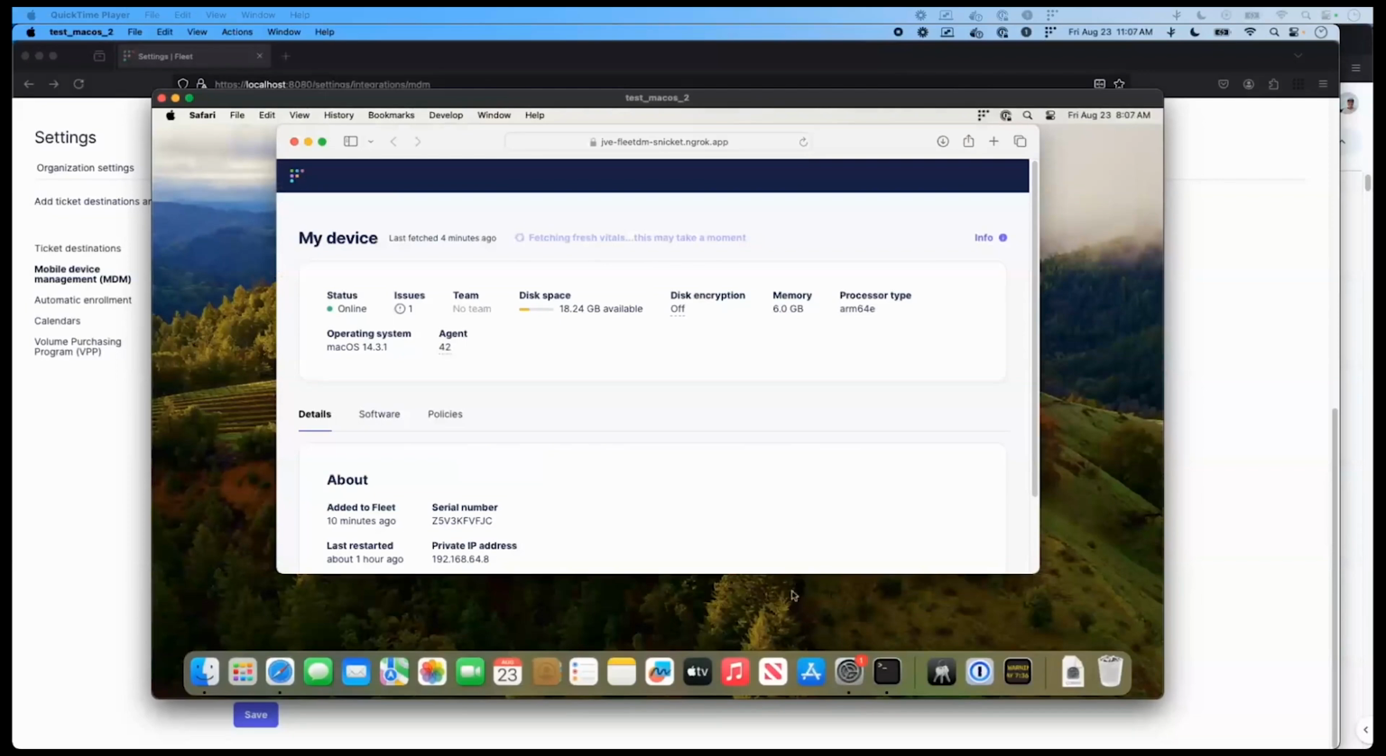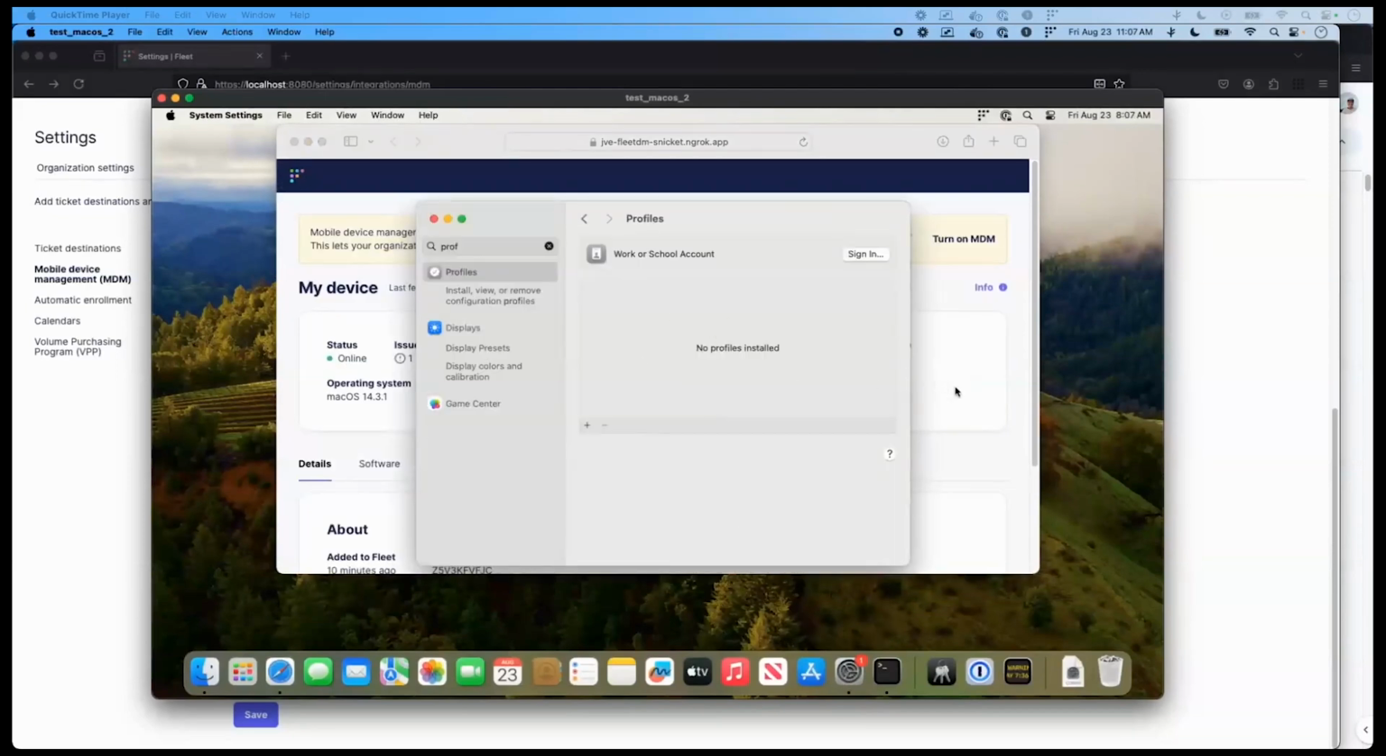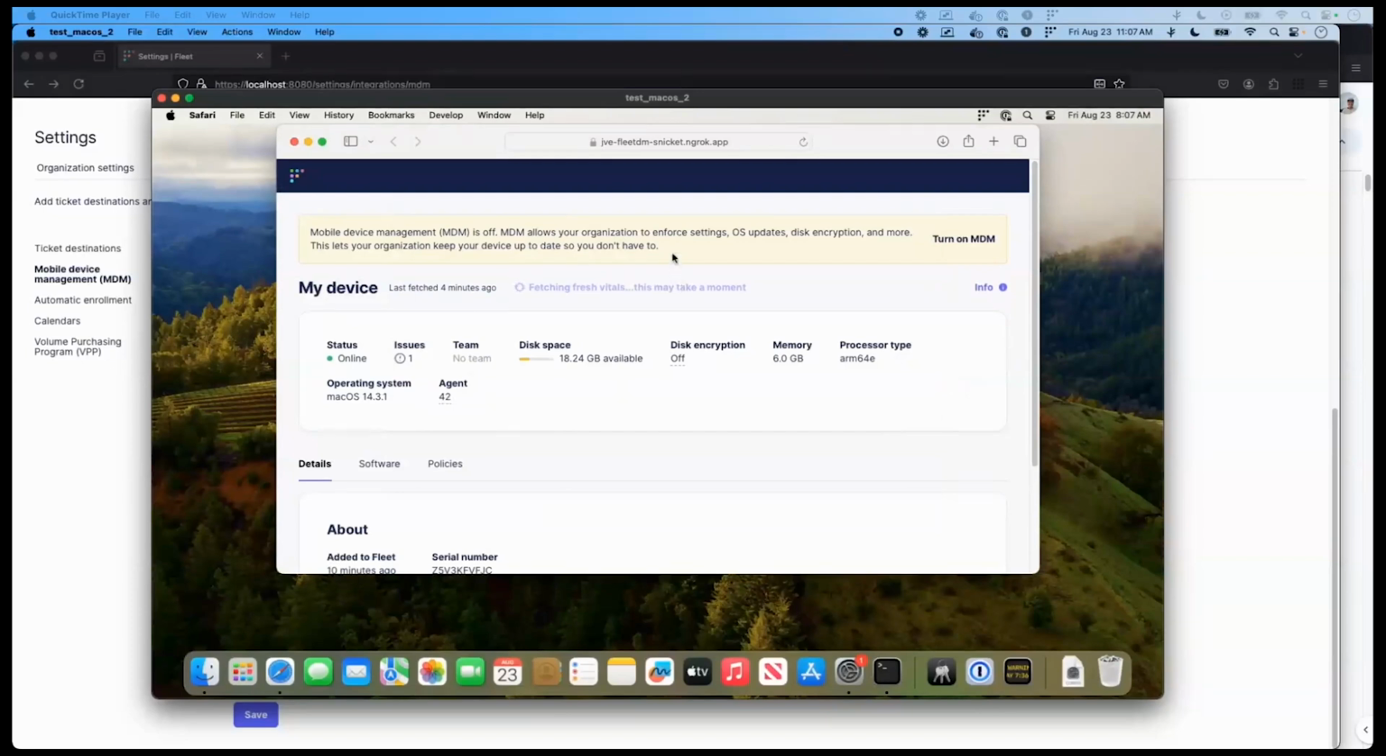Okay, so the host unenrolled. You can see here that the profile is no longer installed, and Fleet Desktop goes ahead and launches the My Device page automatically after that process finishes, so that the user can go ahead and install the profile.